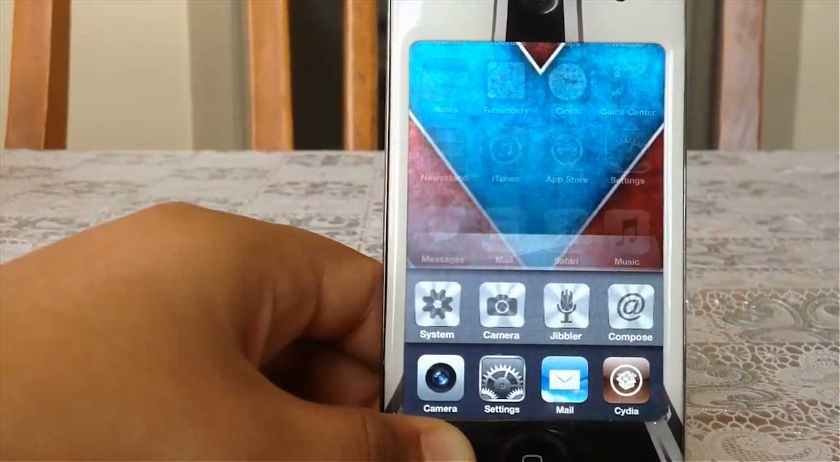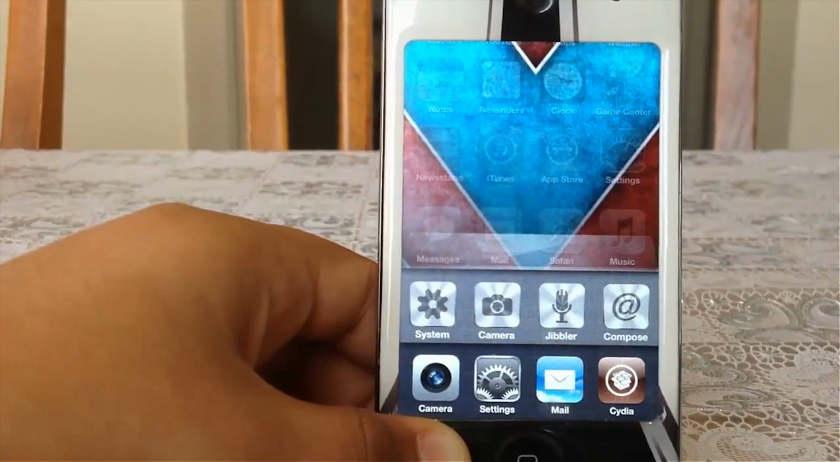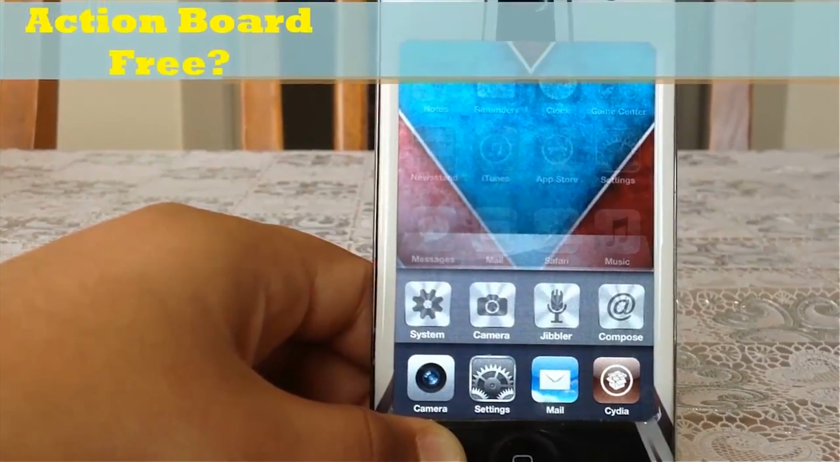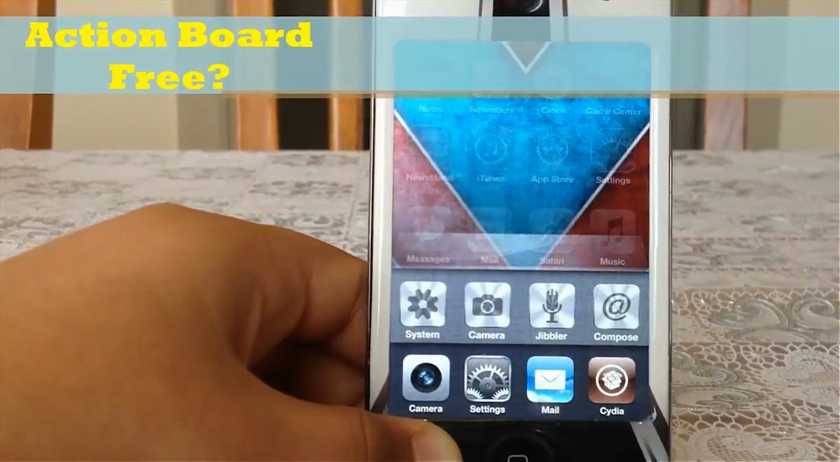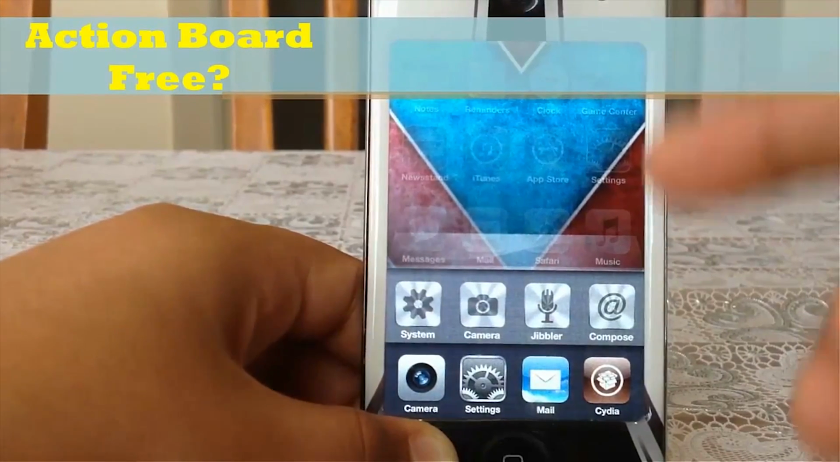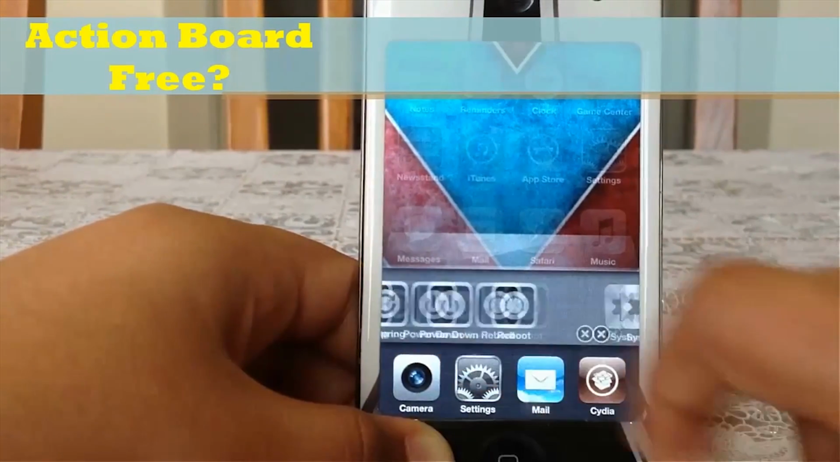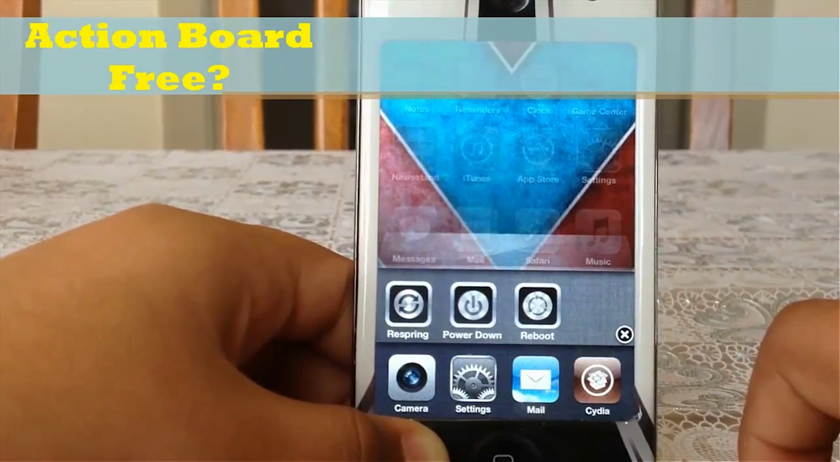So coming in at number 5, we've got a Cydia tweak called Action Board. Basically what Action Board does, it gives you 4 useful system functions on your app switcher. So the first function we've got is called System. If I tap System here, it'll give you 3 other options to choose from.